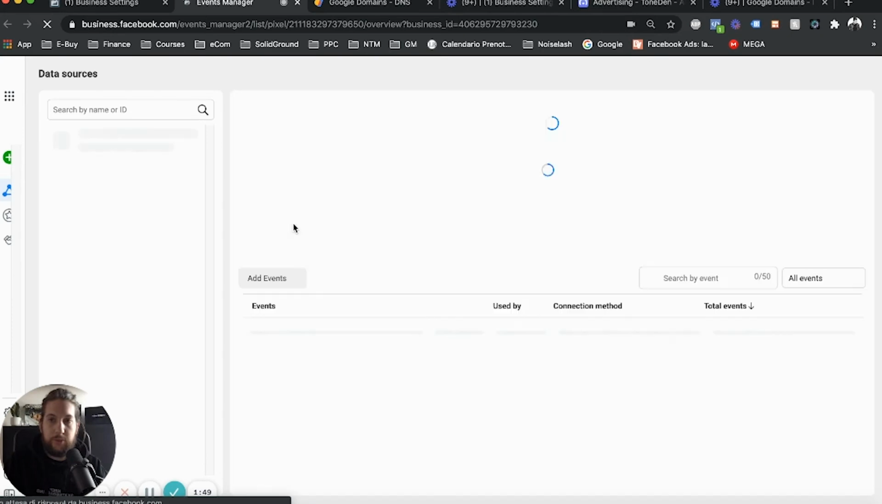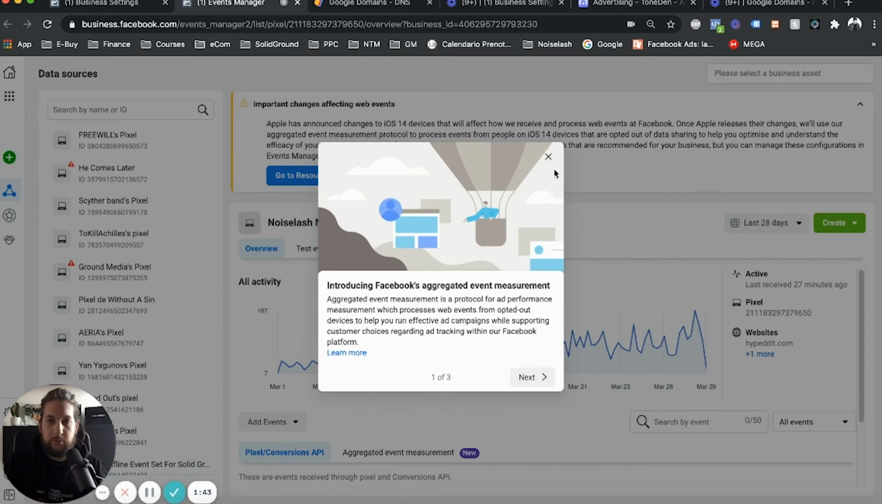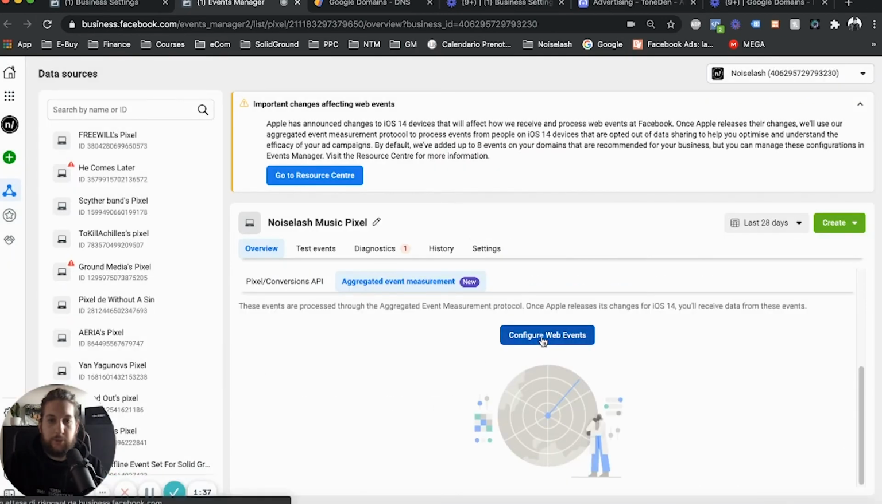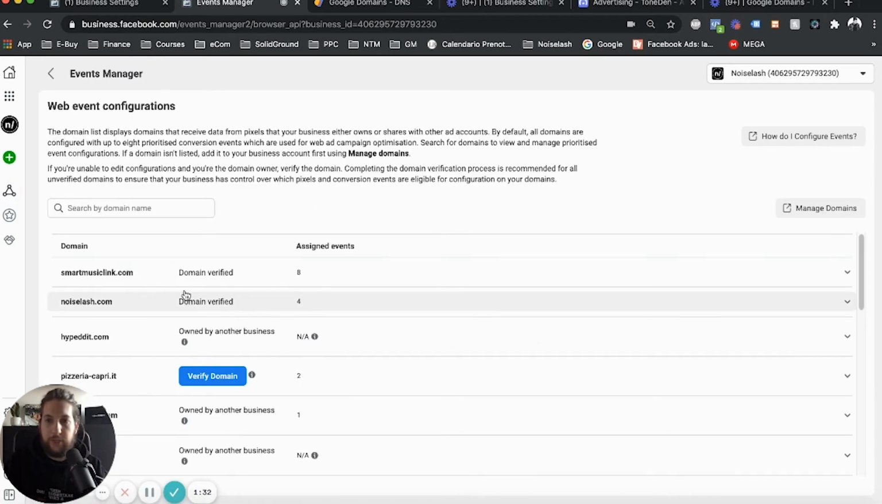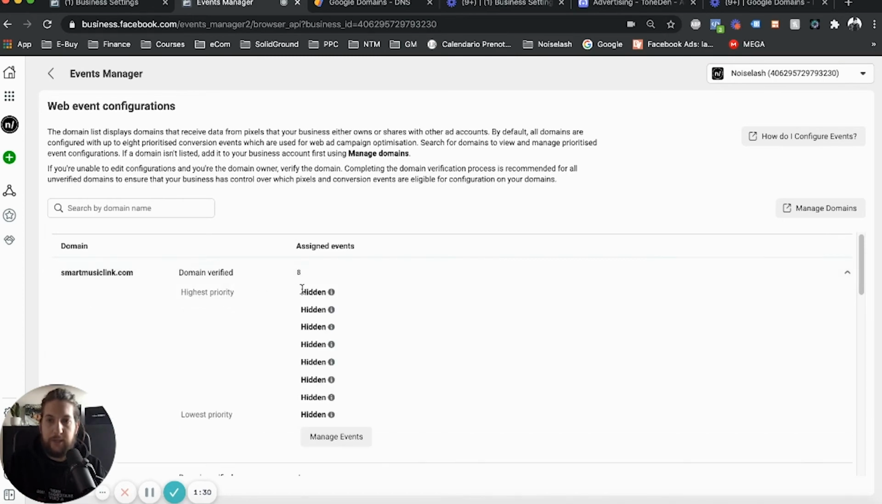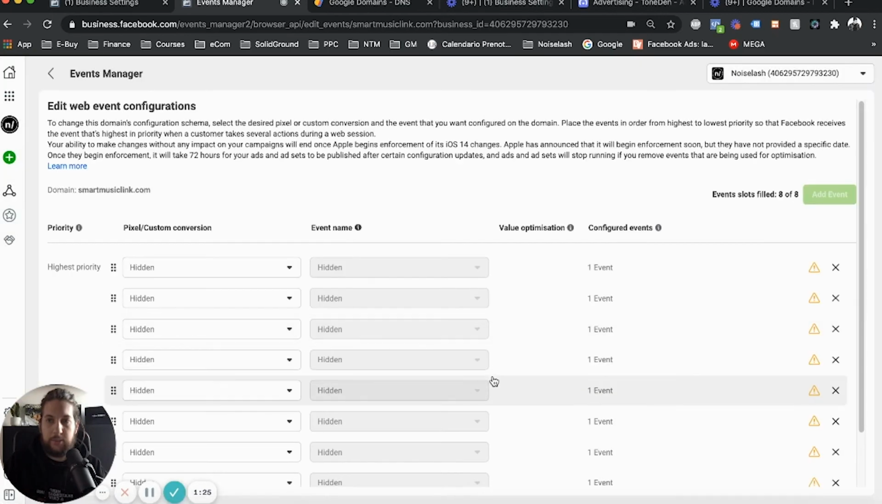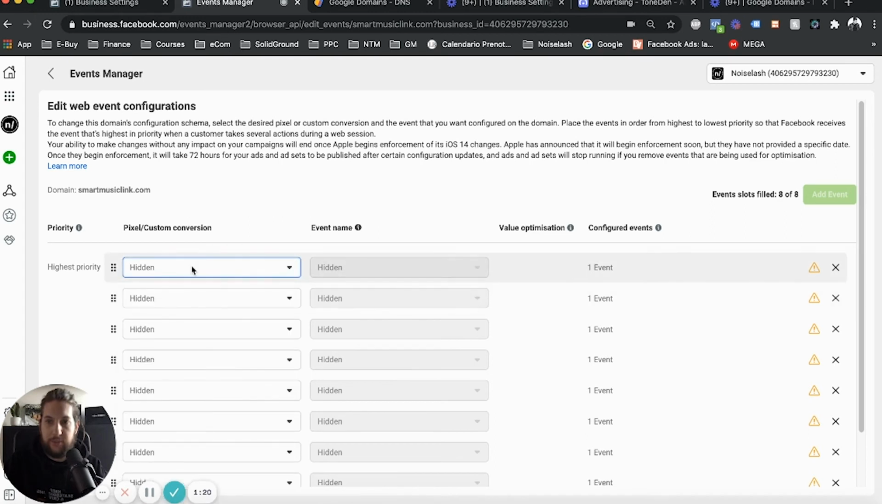And what you need to do when you have to set up the aggregated event measurement is you just go right here. You click on Configure Web Events. You make sure that your domain is actually verified. Then, for example, I'm going to click on Manage Events. I'm going to click on Edit. And here you have to essentially choose your pixel first, and then you choose the pixel event or custom conversion that you want to use for your own campaigns.